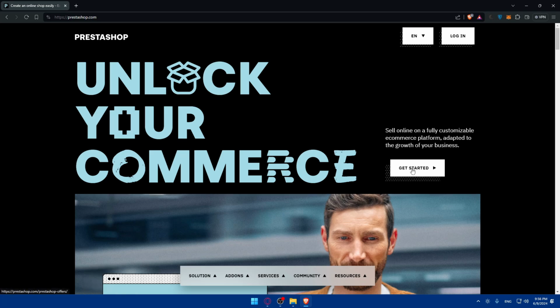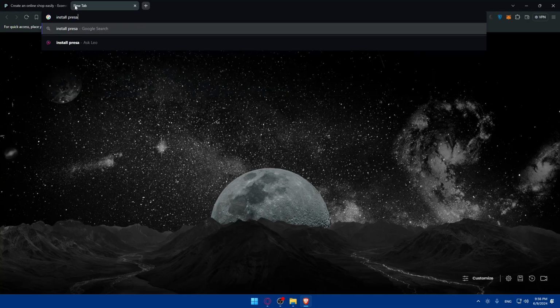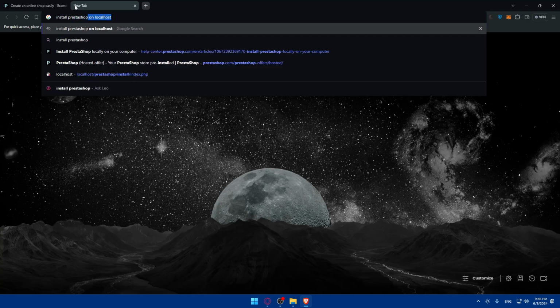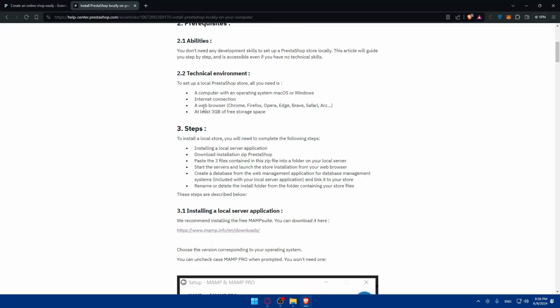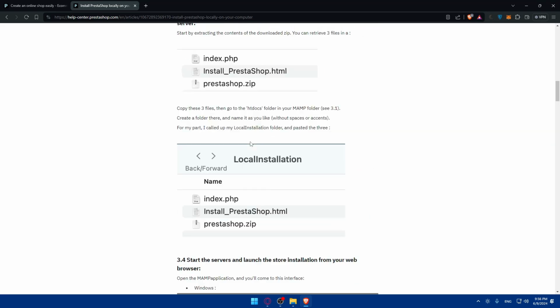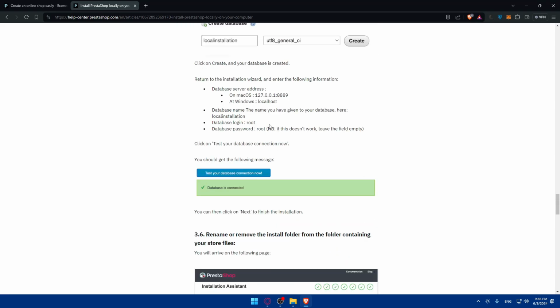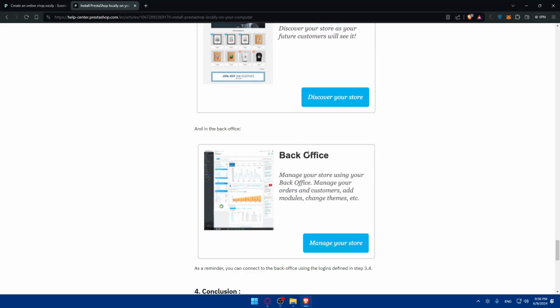If you don't want to choose a hosting provider, if you want to have it totally free, you can simply open a new tab and type install PrestaShop on localhost, which means on your computer, and hit the enter button, go to the first link and follow the steps right here. As you can see, the steps are highlighted here and the details you'll find in this article. Once you finish, you'll have access, of course, to your store with the front office and back office. So make sure to have access to manage your store, which is the back office.